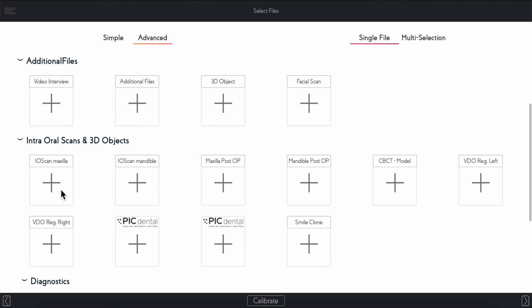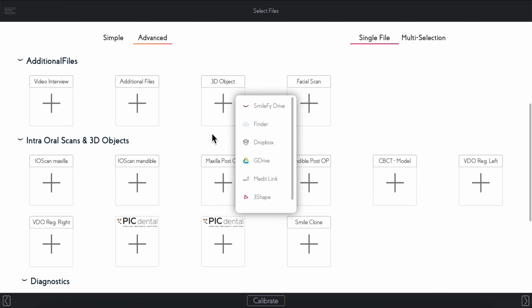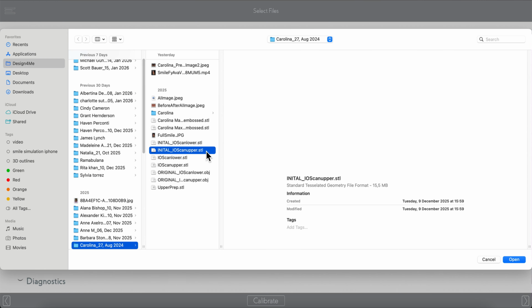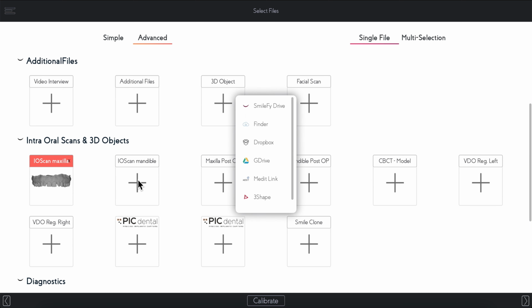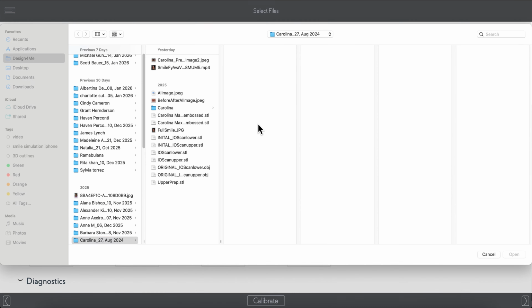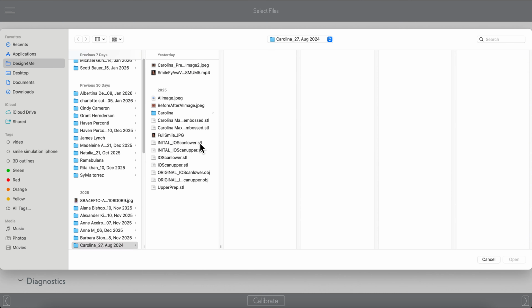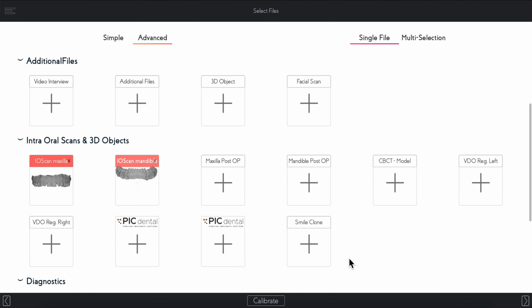Now, let's also add the maxilla intraoral scan file and also the mandible. Make sure the files contain the patient's bite registration. Notice that these files are in the open mesh condition and therefore not suitable for printing. Once you've added the files, click on Calibrate.